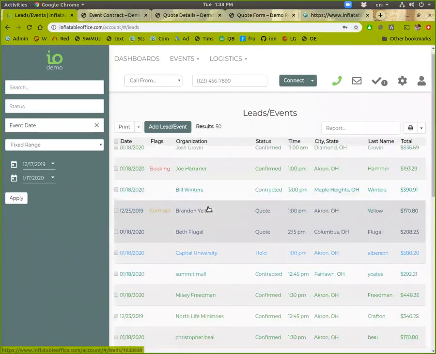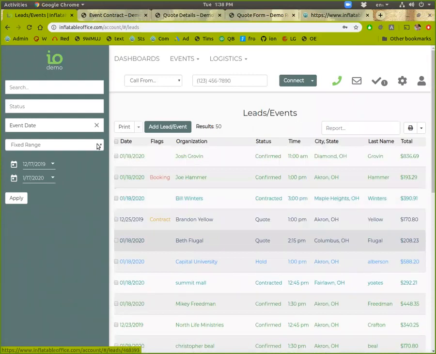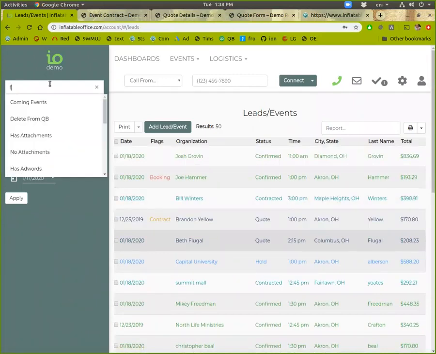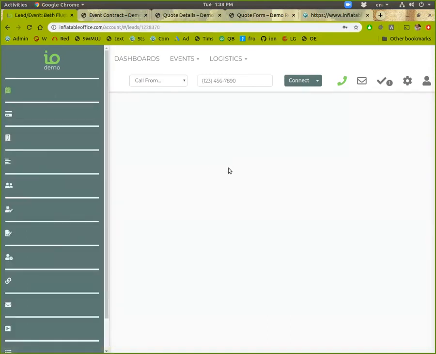And if it's directly overlapping with another event, then you'll see it in red. And if it's just nearby but not actually overlapping, then it'll show in yellow. So let me upgrade one of these now.